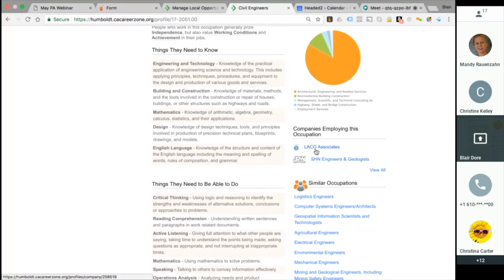And so I'm now able to start really imagining, taking this out of the theory of liking a certain occupation, but seeing that, oh my gosh, there's a company nearby that employs civil engineers, and maybe they also have some work-based learning opportunities for juniors and seniors. So that's the kind of thing that we're trying to do with the work-based learning and the local opportunities network.